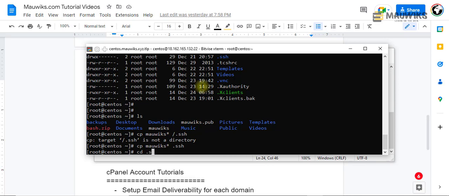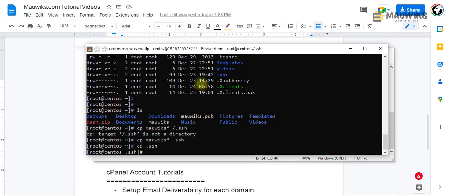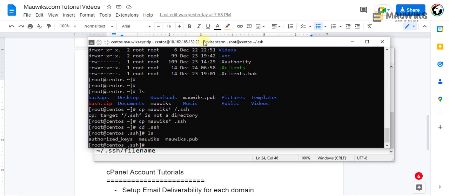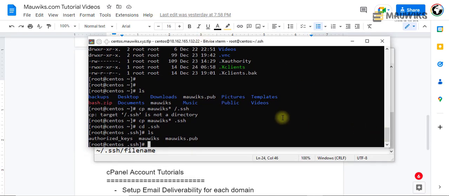So let's go inside the SSH folder. As you can see, it's now copied there. So now the next thing is to verify this. Let's check out the public key here to see if the note was added.